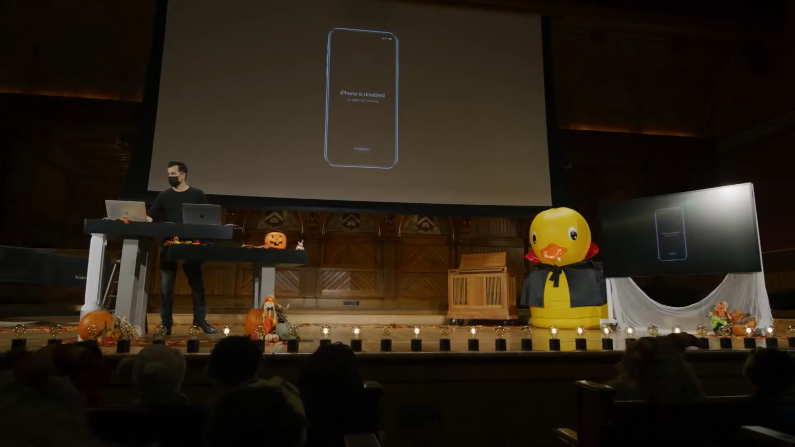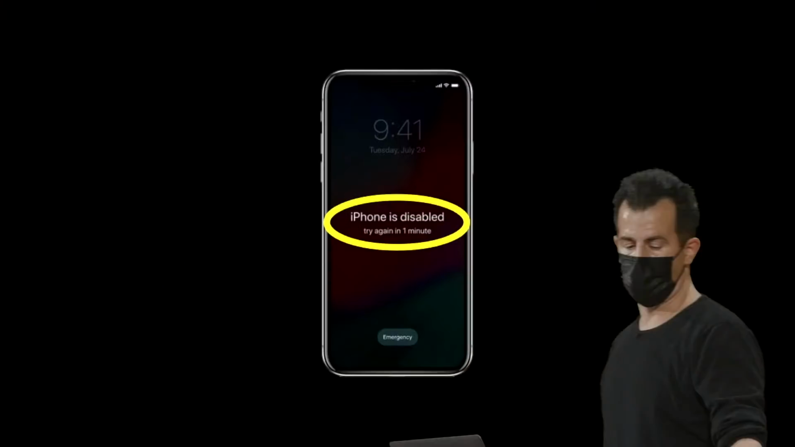Now that we've considered that many codes, what if we do something that some of your own phones already have that slows the adversary down? And some of you might have seen on your iPhone a screen like this. Let me zoom in. iPhone is disabled. Try again in 1 minute.